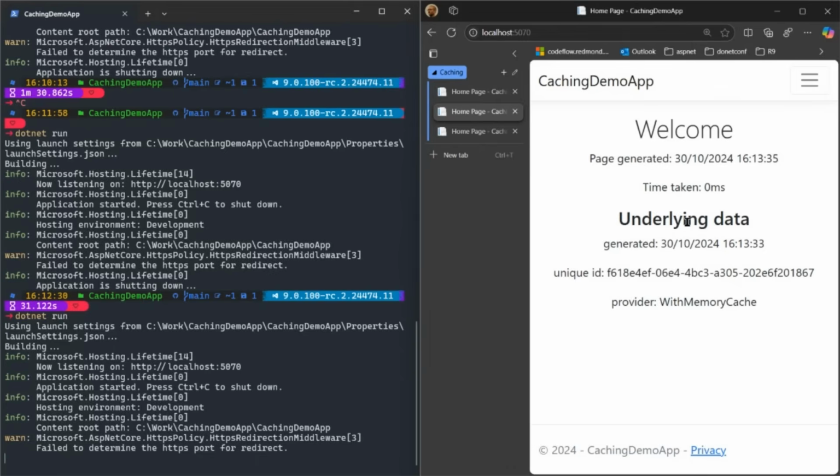Now, when it's taking 0 milliseconds, I'm keeping this ID. So that means we're not doing any extra work. We're just getting that value straight out of cache. And that'll last for a few seconds. I think I've got it configured for about 10 seconds before it has to do the work again.